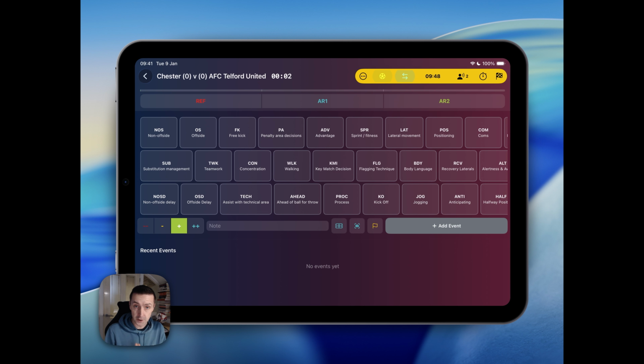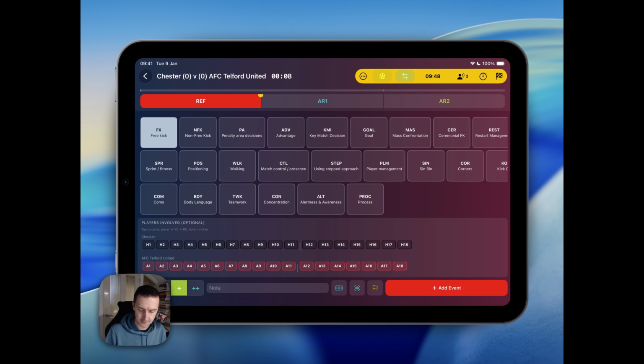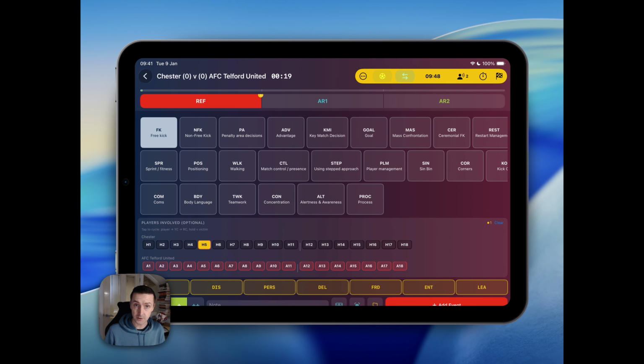So now we've got further options. What we did before, we weren't tracking the offenders, but now that we can do it, if we tap ref, we can tap free kick. It now comes up with, you can tap which player has been involved. So this time is home 5. Now if home 5 has then been cautioned, we can tap home 5 again, and it brings up the different caution abbreviations. So then we're going to tap home 5 for persistent, for example.